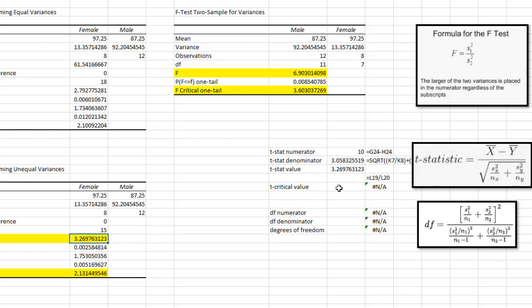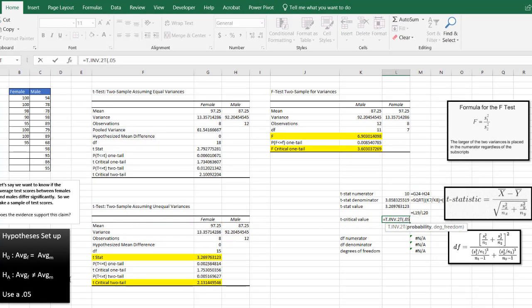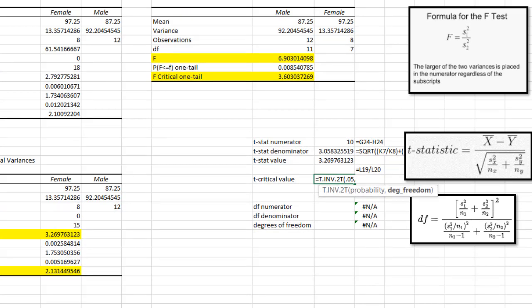How do I find my critical value? Well, you can get the critical value from a function called T.INV. This is a two-tail test. Our probability is 0.05, because that's what we're using for our alpha. The degrees of freedom is going to be based off of this value here. So I'm going to put that there, and we're going to figure out the function for the degrees of freedom.